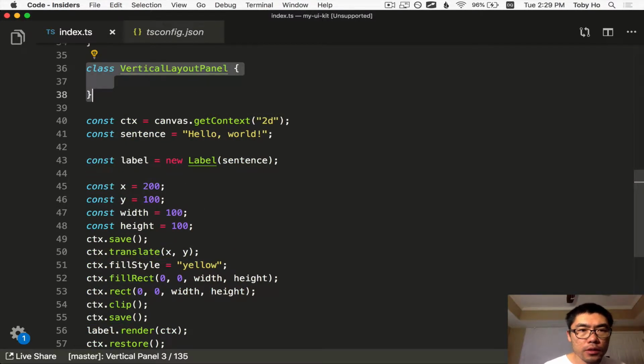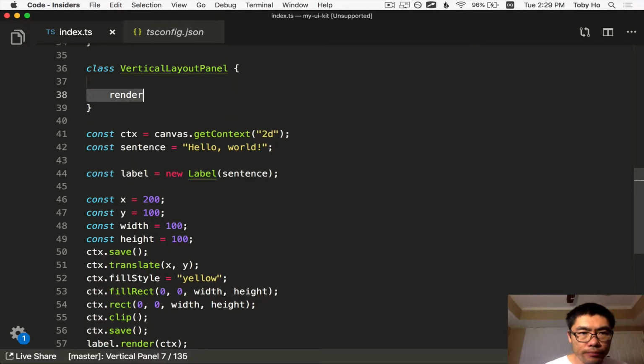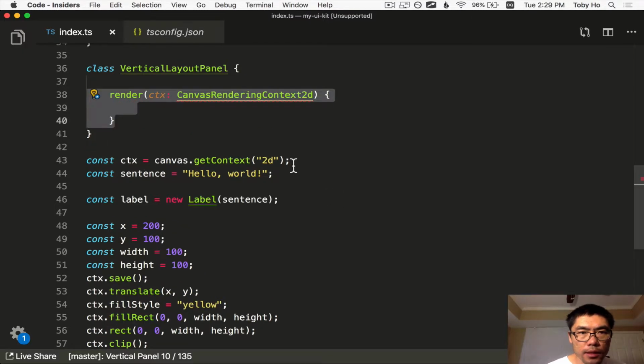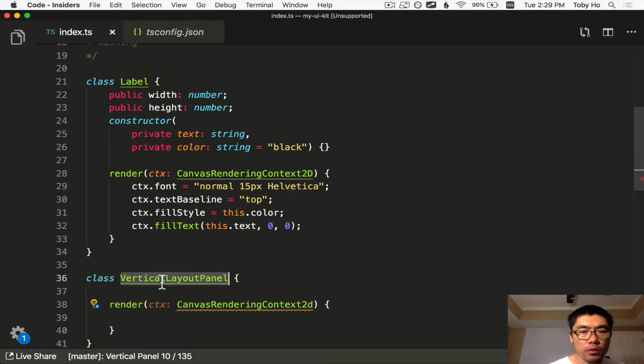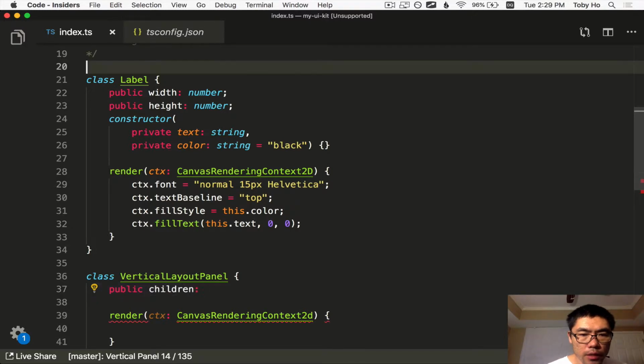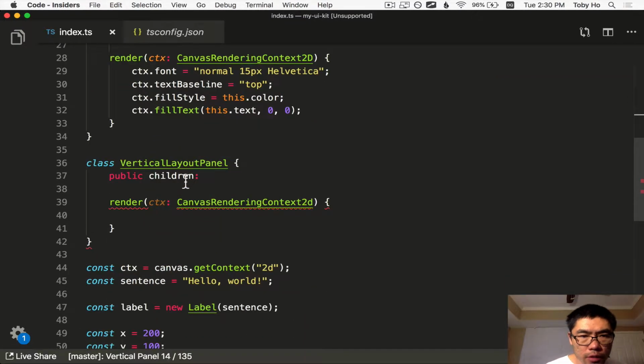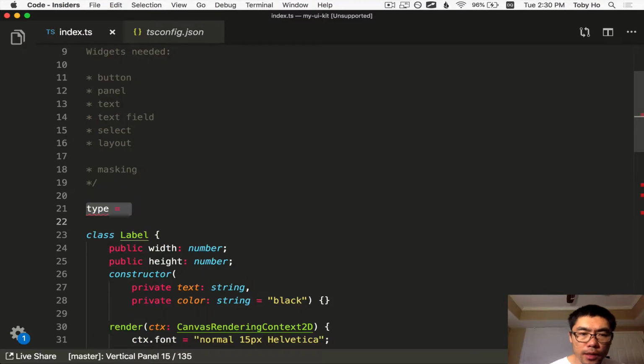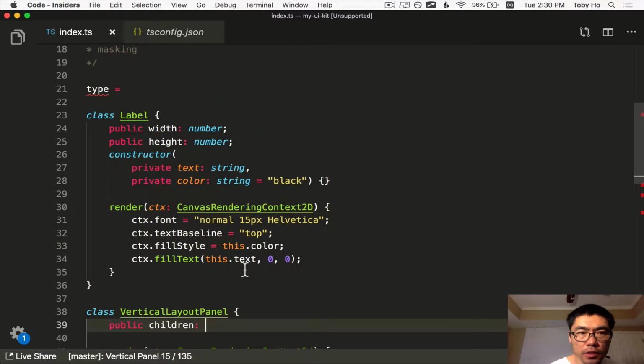The first thing he does is create a vertical layout panel. So this is basically the UI container element that we alluded to. He decided to start out with a simple container, which is a vertical panel. And just like a label, a vertical layout panel also has a render method. And it will have some children. So because this is a UI container element, it'll have some children, but he hasn't decided on what to type the children yet, because he needs to define a type.